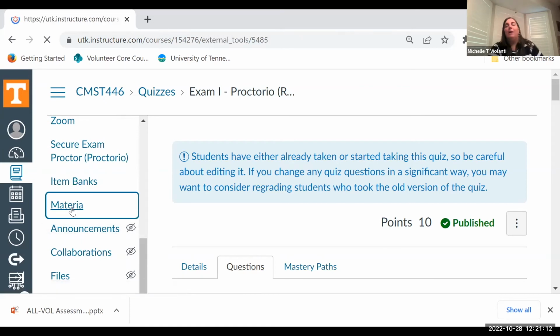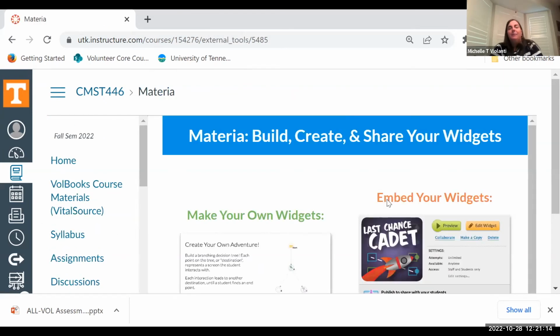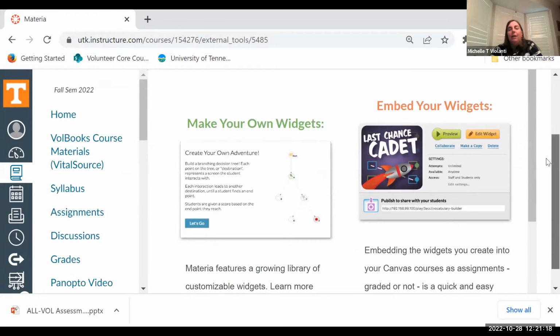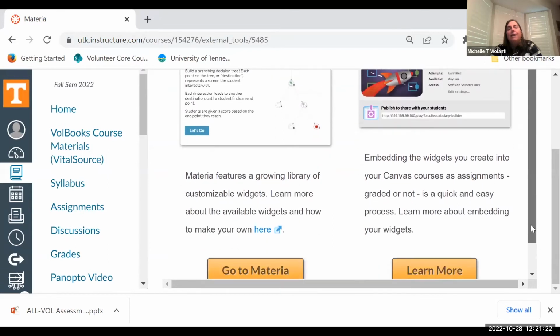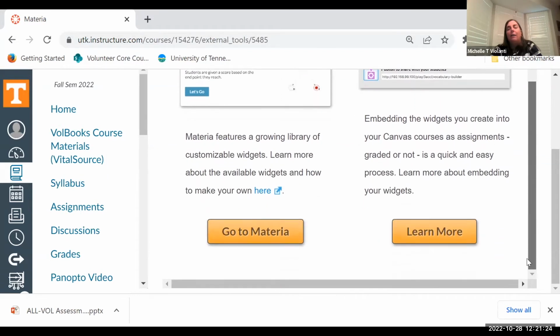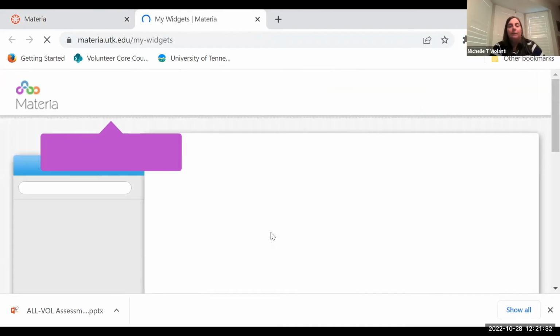Now my favorite part. So when you click on Materia, it takes you here and it gives you the option to make your own widgets. As you can see, I am on a laptop. If you are on a larger screen, you would not have to do anywhere near as much scrolling as I do. But on a 13-inch screen, not everything fits super well.